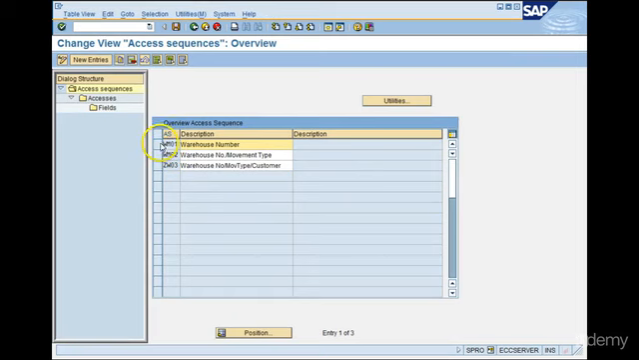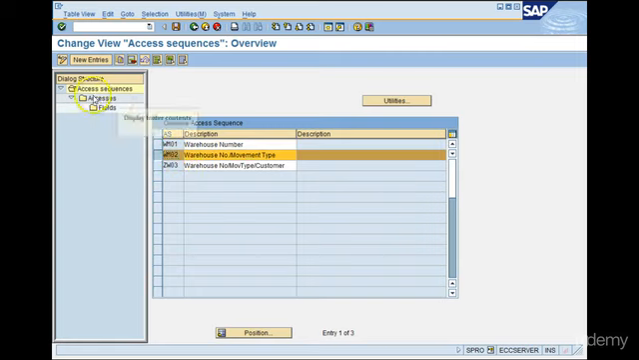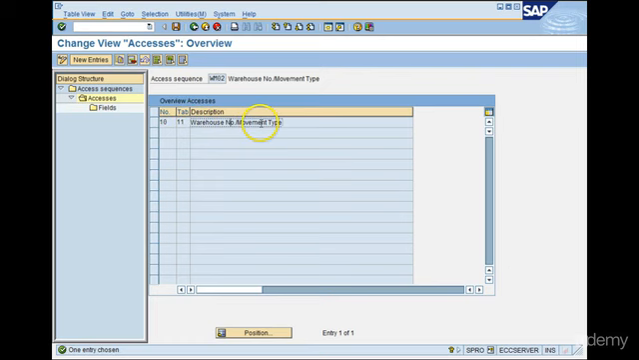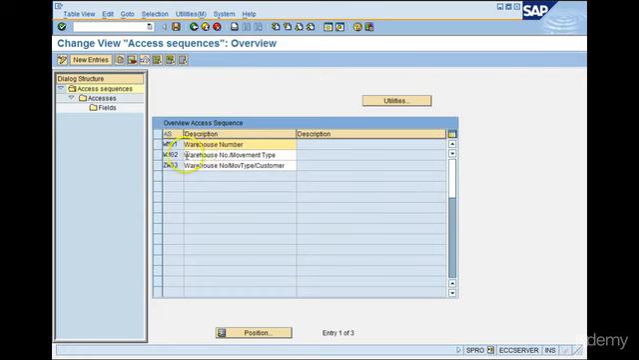In the access sequence, we have the standard access sequences WM01 and WM02. The WM02 access sequence would be required if you are using the key combination warehouse number and movement type. So I am not going to maintain a new access sequence, because this is what we want. Let us proceed. In most cases this is sufficient.